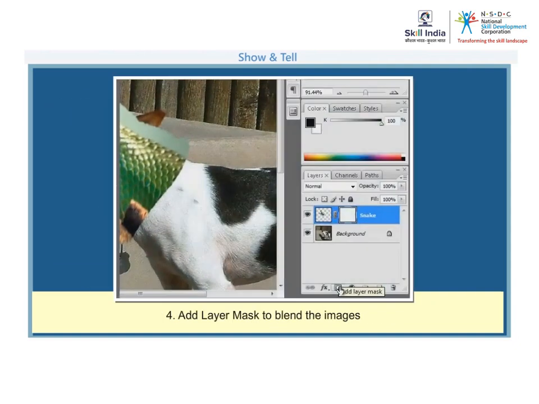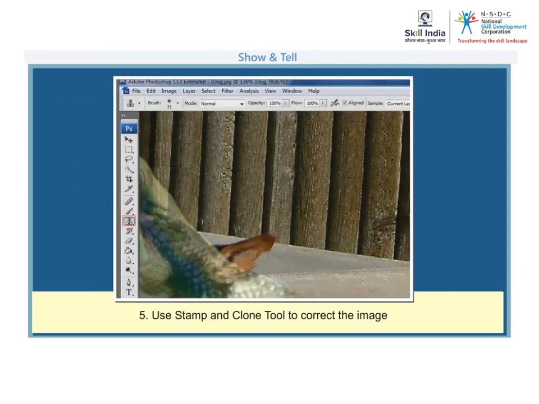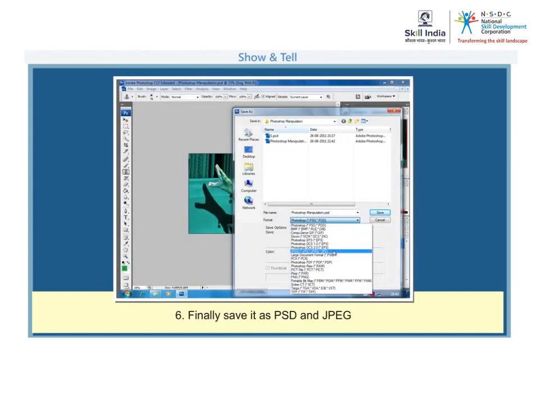Add layer mask to blend the images. Use stamp and clone tool to correct the image. Finally, save it as PSD and JPEG.